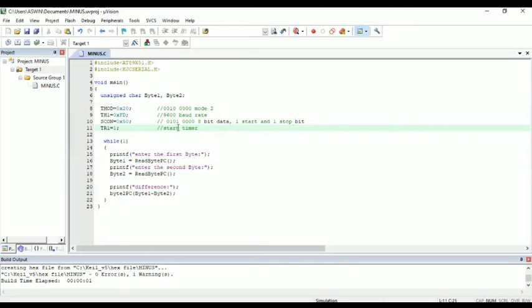The next one is a while loop. Inside that is the printf statement, written as "enter the first byte", which prompts the user to give the first byte. Byte 1 is equal to read byte PC, which is a predefined function available in the kjc serial header file. Similarly, printf "enter the second byte" prompts the user to give the second value for the program.